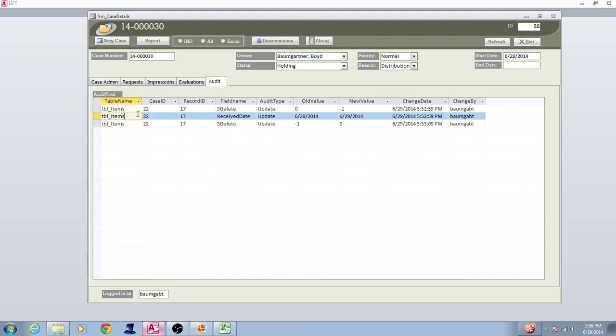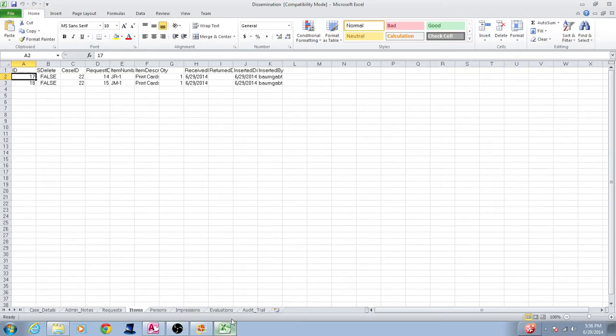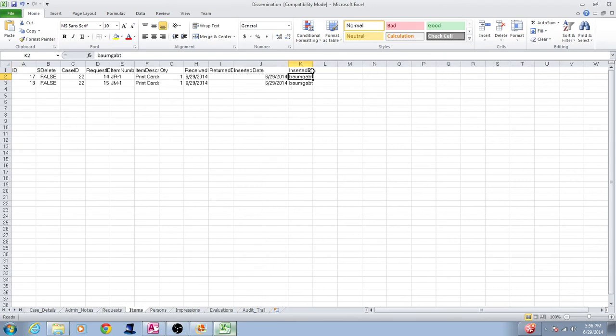If we go to the next item, we see that something in the same row from the same item was changed as well, and that was the receive date, and it was updated from 6/28 to 6/29. Now what the dissemination information shows is anytime you add something, let's just go back to our items field, like this item here that we were just talking about, the date that it was entered and by whom also gets logged.